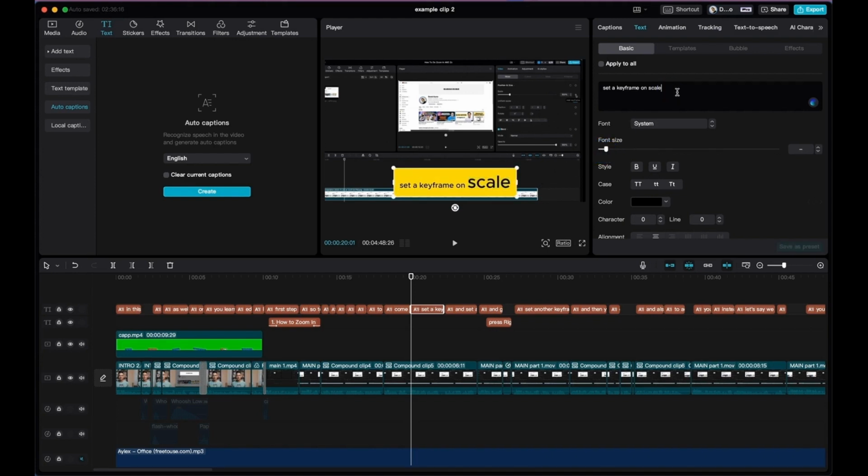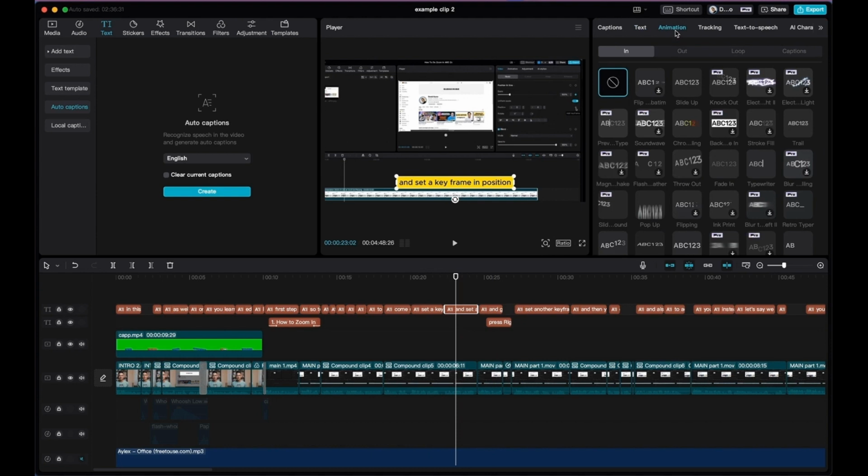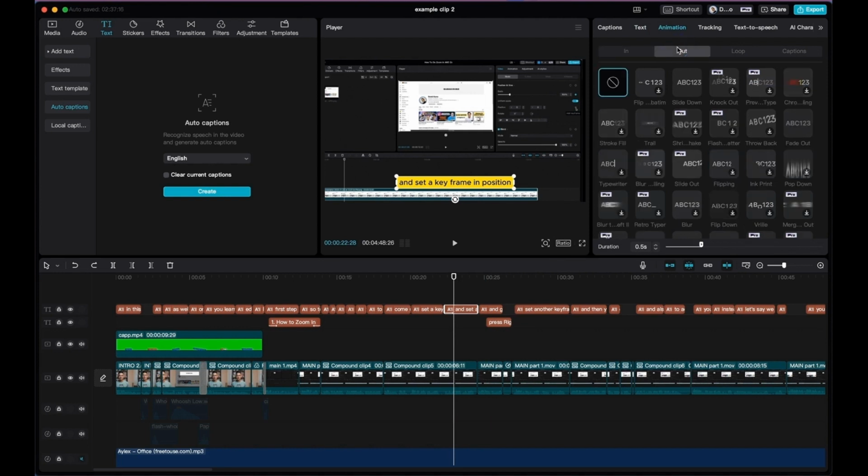And let's say if you want to add some animation, select the text, come up here to animation, and you're welcome to apply any animation you want. And let's say you want to apply an out animation, same thing, just come to the out tab, and then just select any of the animations that you want.